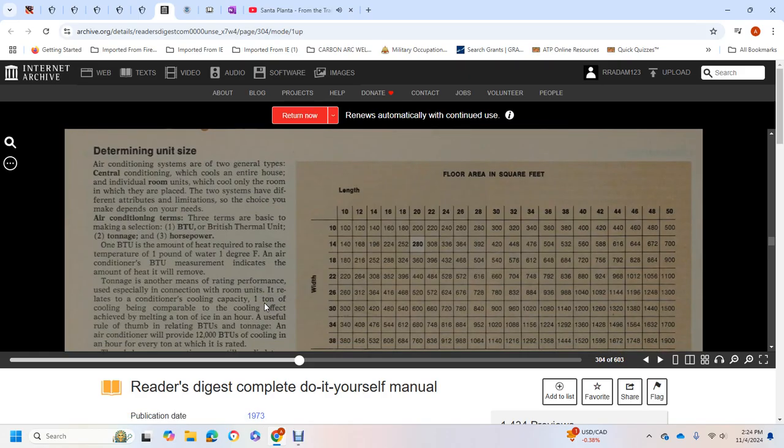Determining unit size. The air conditioning system is the central type, which controls the entire house, or the individual room type, which controls only the room it is placed in. The two systems are different, and the choice you make depends on your needs.